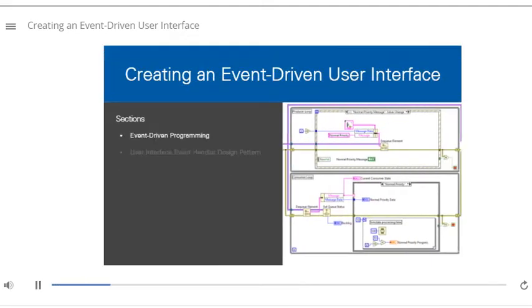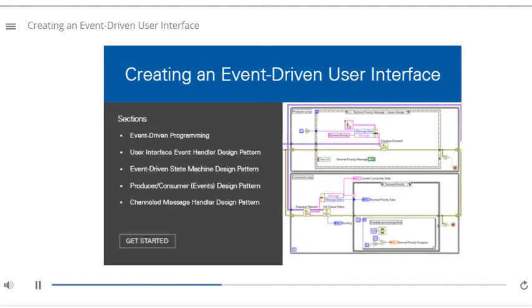In this lesson, we'll learn how to create an application that responds to user interface events using a variety of event-driven design patterns.